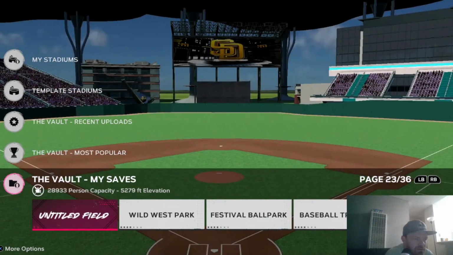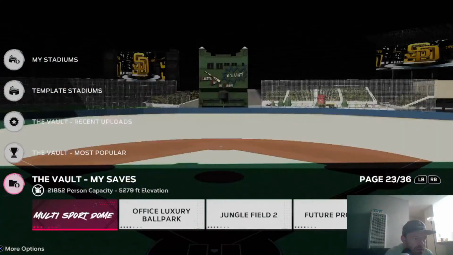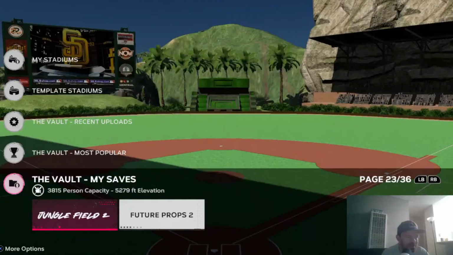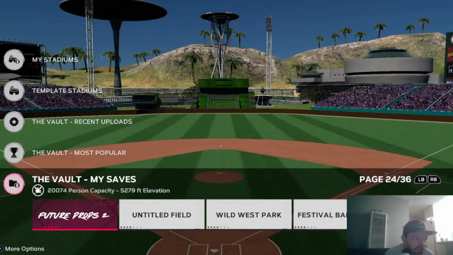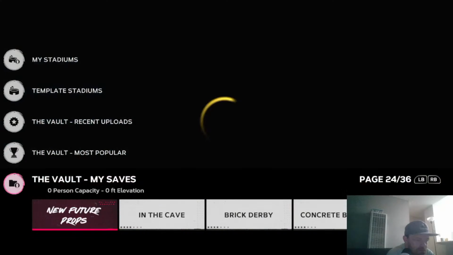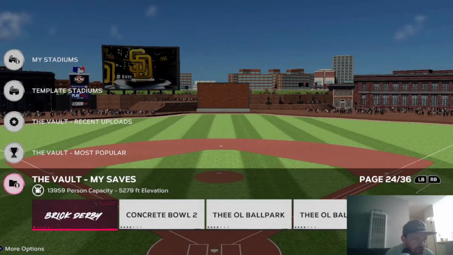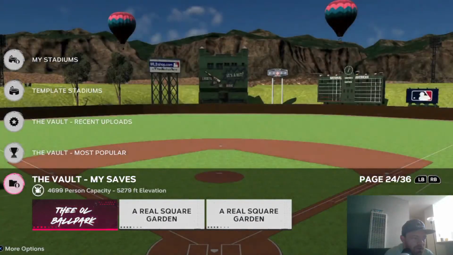Untitled. Oh, okay, I never finished that one. That one's cool. I liked playing in that one early in the year. Jungle Field 2. Let's see. Oh yeah, I remember Brick Derby. I don't think this one turned out how I wanted. I kind of just stopped. The old ballpark, that one's simple. I like it.